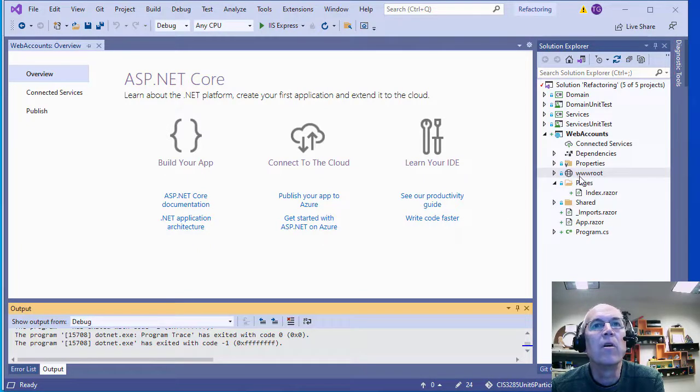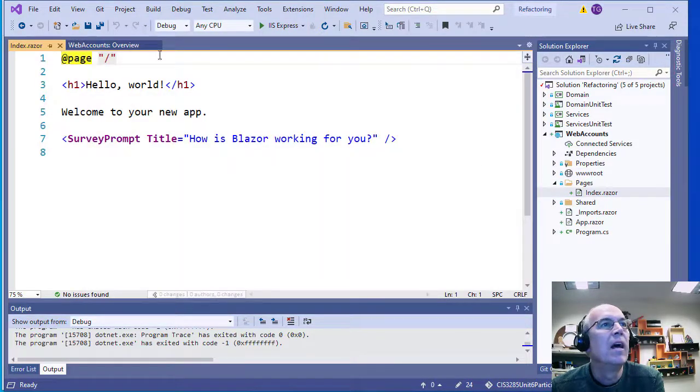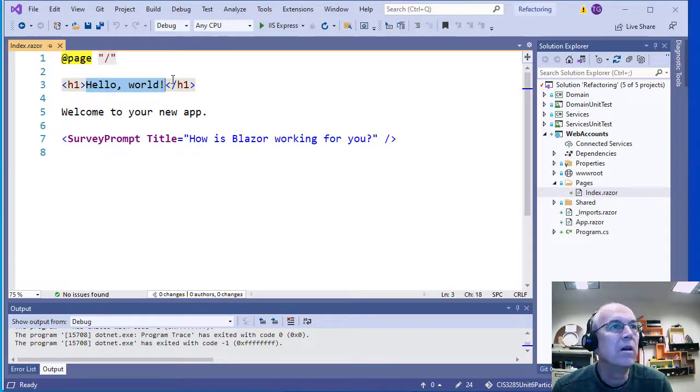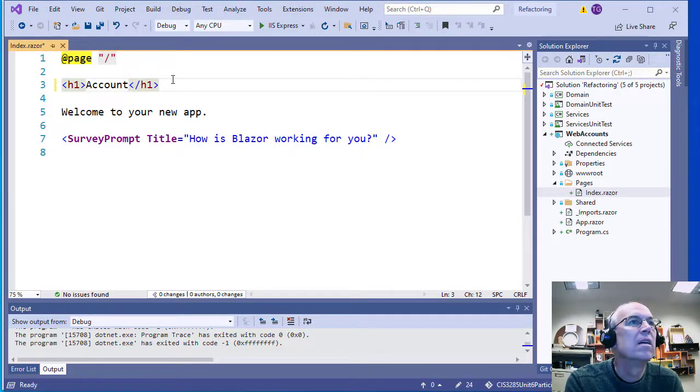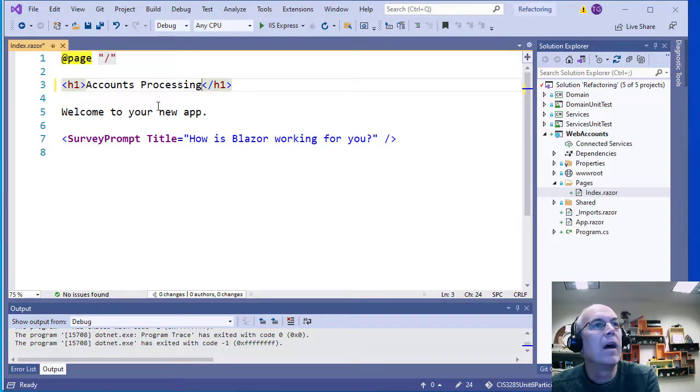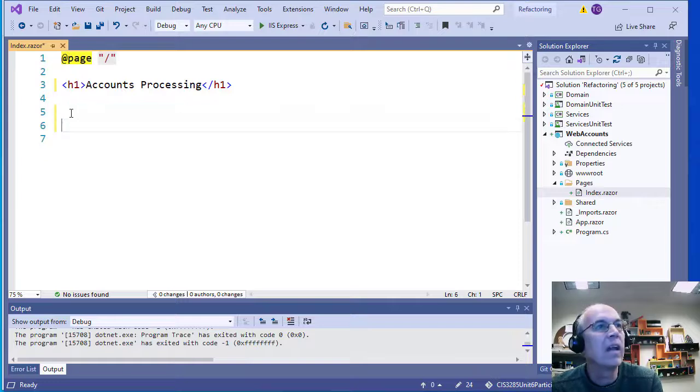So again, I'm going to open up under Pages, Index. Here, I'm going to close my overview. Okay, so in Web Pages here, this is just the page name. I'll leave that alone. And this is the heading. So I'm just going to say accounts processing maybe for that. So some sort of heading for that. Now I'm going to want to delete everything else in here and just start with some stuff.